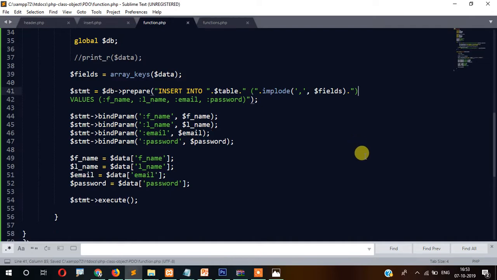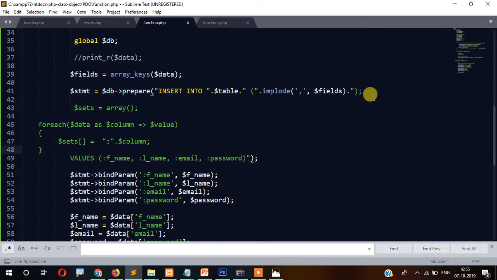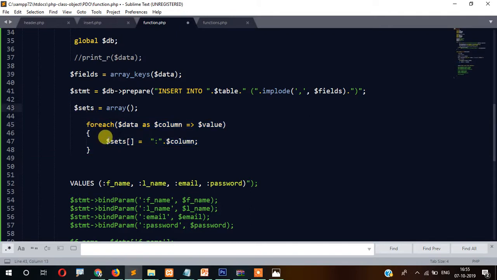Now we want to do a similar thing here, but for that we would like to make this section dynamic also. So first let's end it with a semicolon. Okay, and then let's write this code here. So what we are doing here, we are taking an empty array, and then this data as column and value. So this is the column and this one is the value. So after each column we are putting a colon, so that the value will look like this, right?